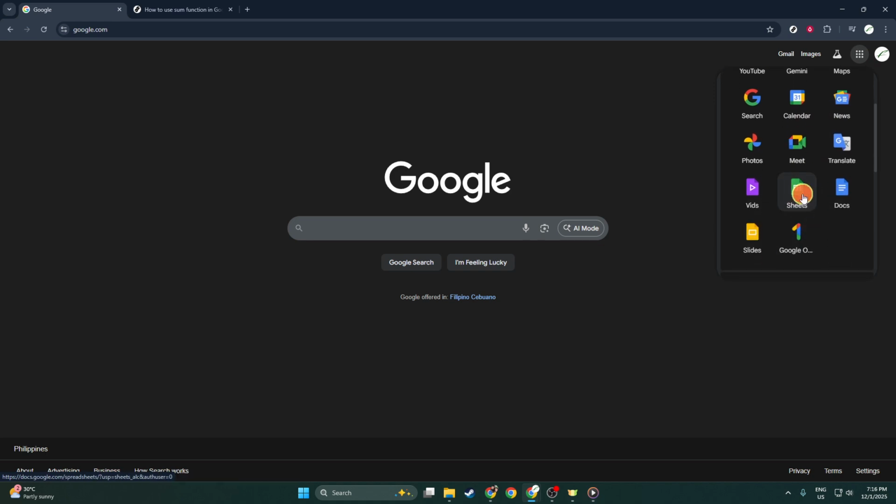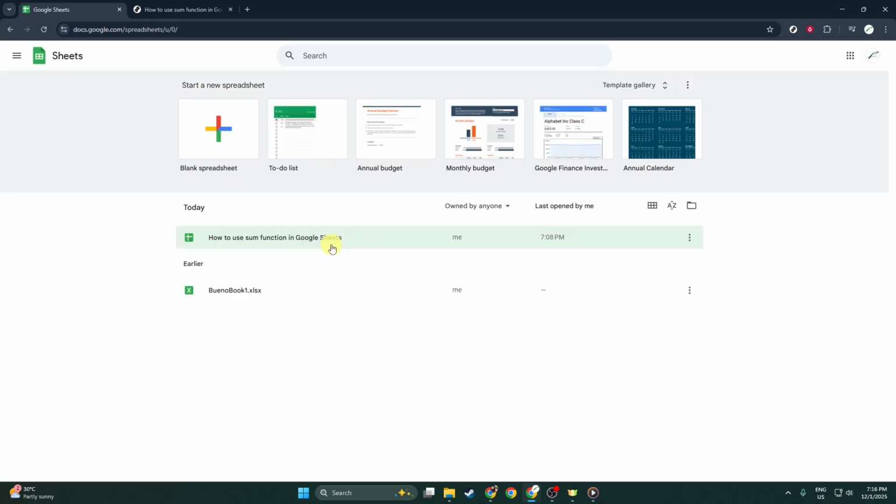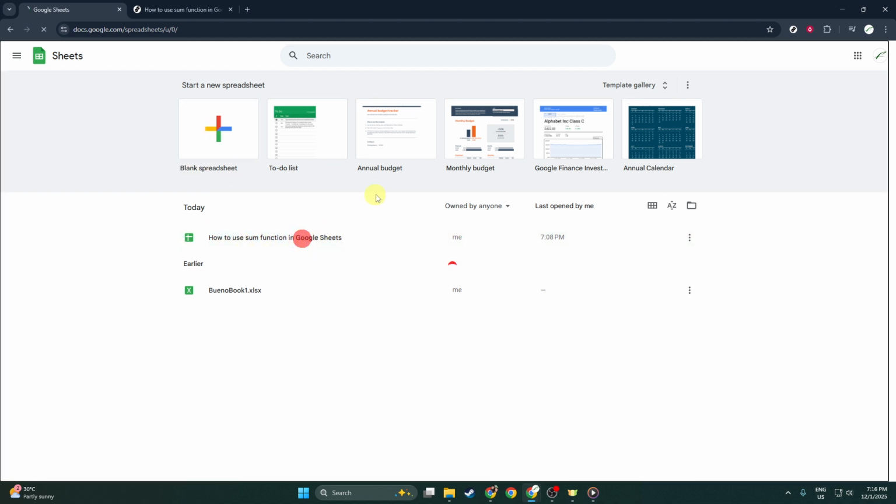From the menu that appears, choose Sheets. If you don't see it right away, scroll through the list or select More to reveal additional apps. You'll land on the Google Sheets home, where your spreadsheets are listed. Click the spreadsheet you want to work on. This takes you into the document so you can start calculating.